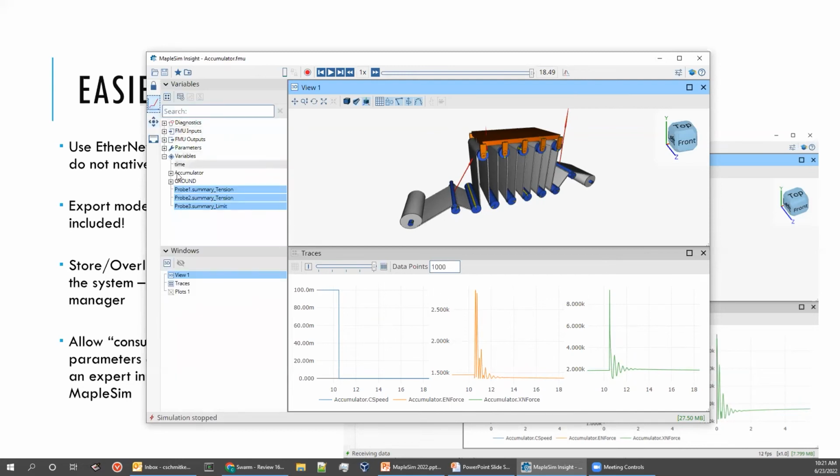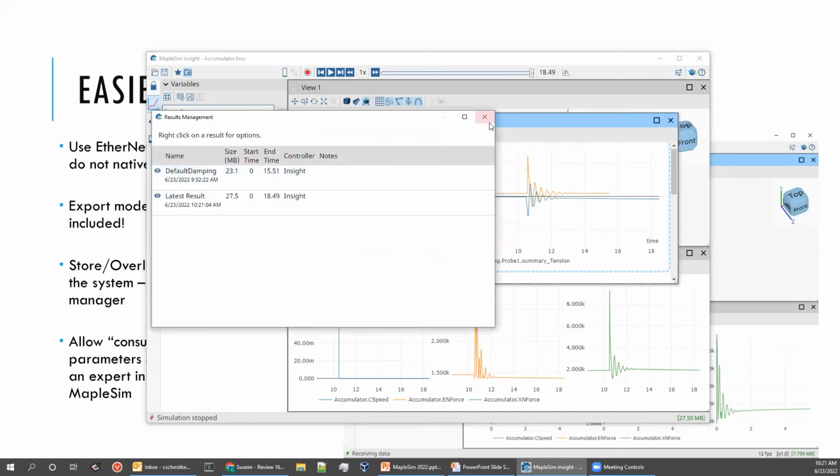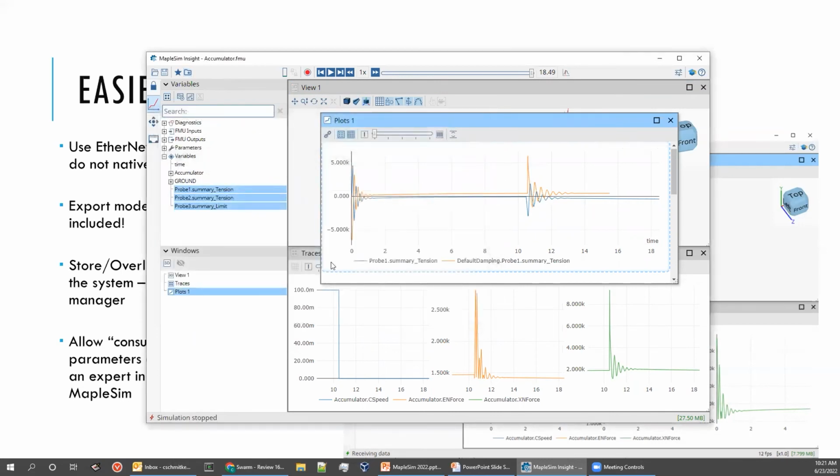I can go back and plot any variable. I do have a plot here that I'm going to pull up. This is the summary tension. One of the new features in 2022 is that we can store results and we can overlay them. So you can start to see how, in this case, the default damping that this model had versus the damping that I was using generates a slightly different response. You can see the tensions are different in the web based on the damping.